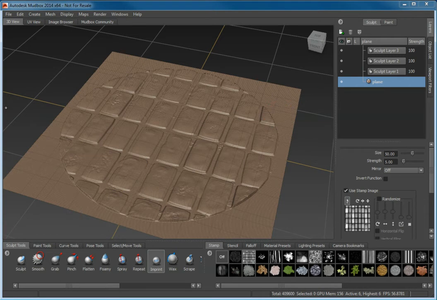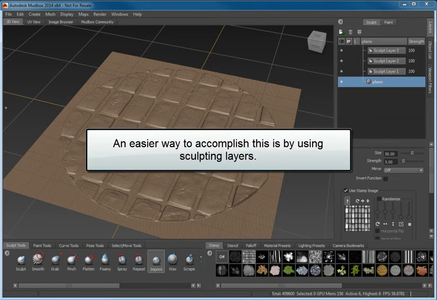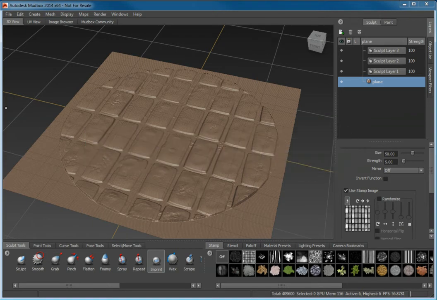Now, if this is the surface we want, but we would like to add other elements on a trial basis, we could copy the file several times, add different elements to each, and look at them individually. However, an easier way to accomplish this is by using Sculpting Layers. Make Sculpt Layer 1 active by clicking on it.